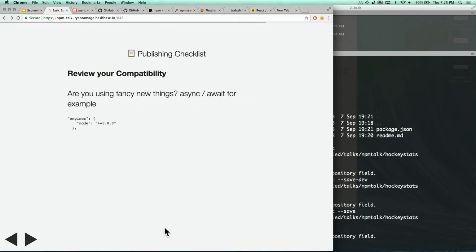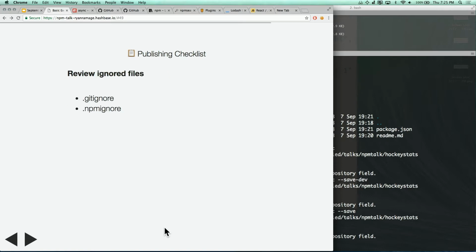You might want to review your compatibility. So if you're using fancier kind of JavaScript-y things, you might want to specify an engine section, like if you're using async await kind of syntax or special keywords, you'll probably want to bump to like Node 8, things like that. Review your ignored files.